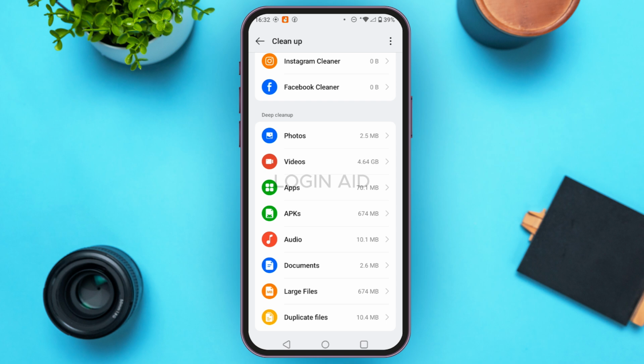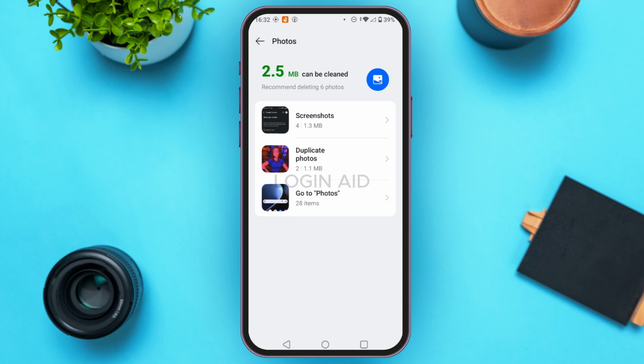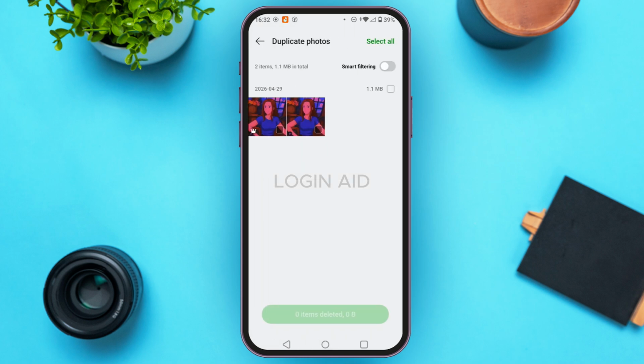So what you can do is simply tap on the option of your choice. For example, I'm going to select this option for photos. Now it will suggest the photos that can be cleaned. Now tap on the photos that you would like to delete, or you can also select all the photos. Tap on this option, select all that you can see on the screen.